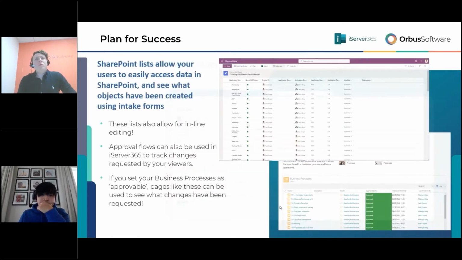And then beyond our intake forms, you also have associated SharePoint lists. These are pretty standard SharePoint list functionality, but you can pair these with an intake form to have really easy ways of people seeing and being able to edit and view that data as well. So we'll be going through a little bit of what that looks like, but you've got a screenshot on here and we'll be able to expand on that a little bit more.